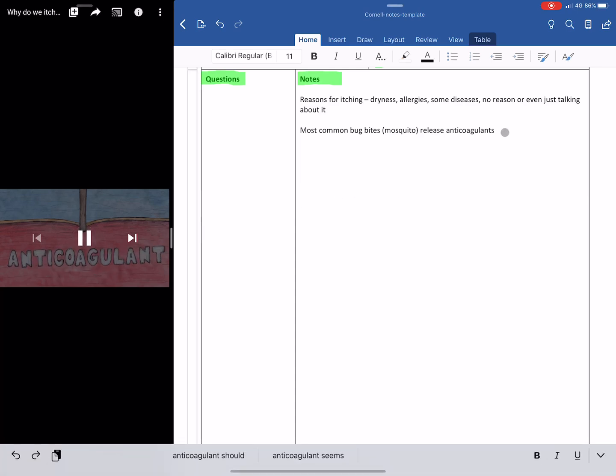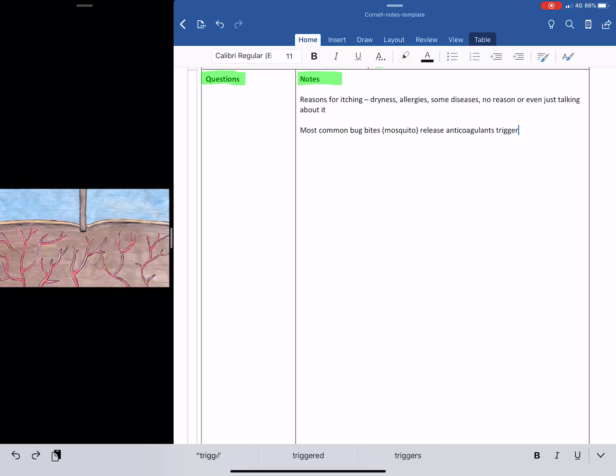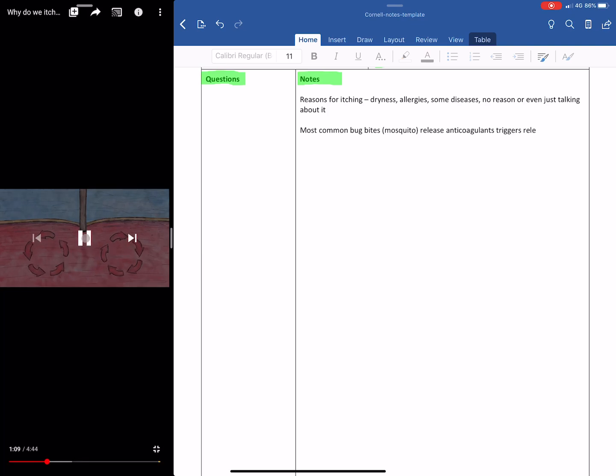Called an anticoagulant that prevents your blood from clotting. That compound, which we're mildly allergic to, triggers the release of histamine, a chemical that makes our capillaries swell. This enables increased blood flow, which helpfully accelerates.